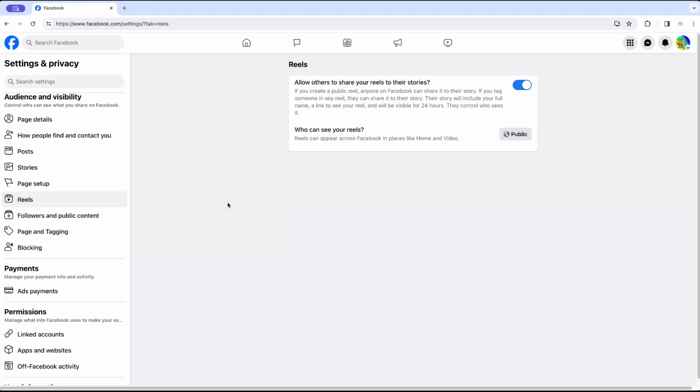If we click on Reels, Reels are the short videos. Reels are pretty much directly connected to Instagram. So Instagram Reels, Facebook Reels, they can share between them. So you want to allow other people to share your Reels to their story. Obviously, you want your content to be shared and be more discoverable. So we want to make sure that's on. And then who can see your Reels? We have public, again, from our first setting we changed.